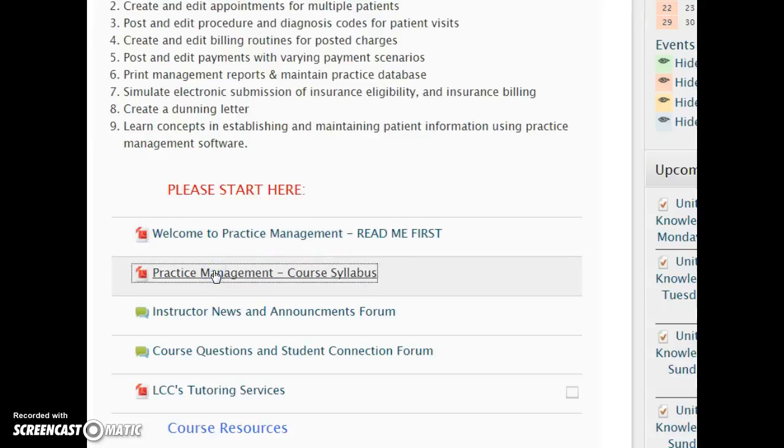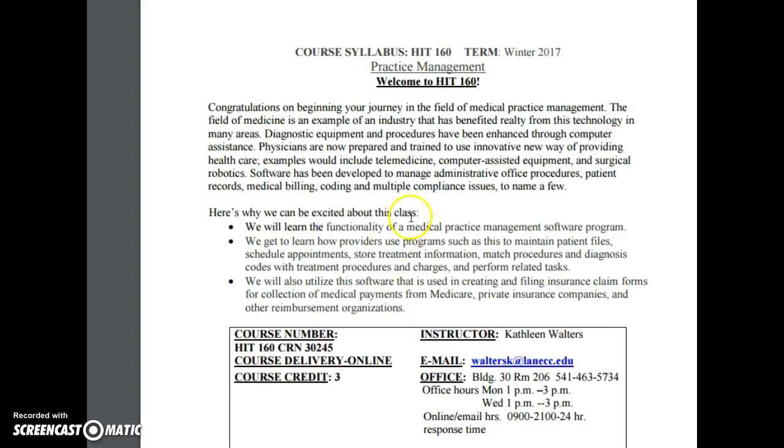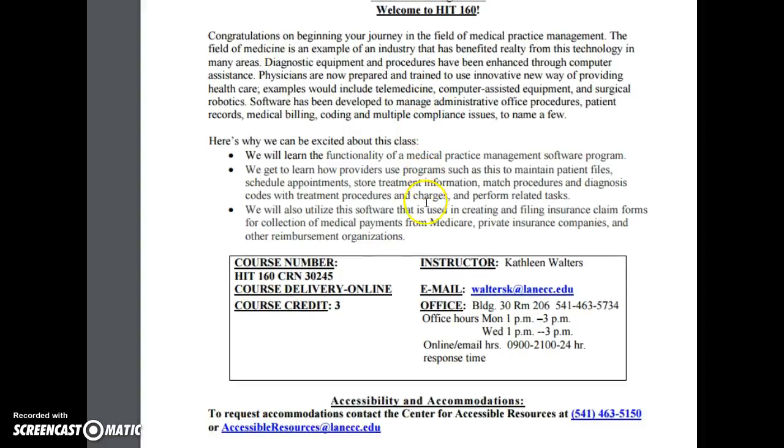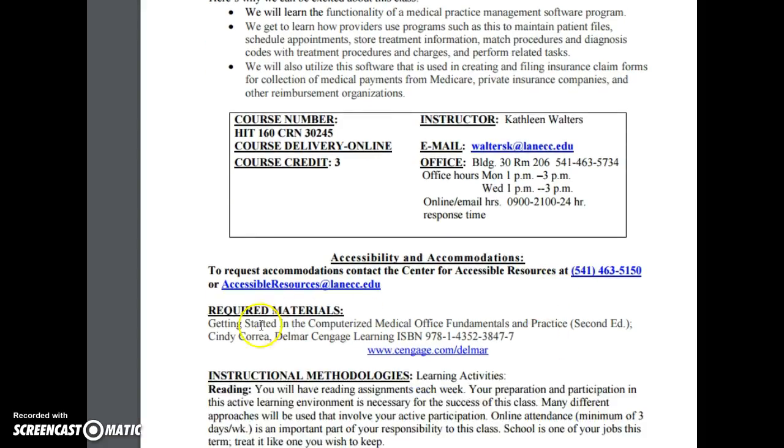I do want to go into the course syllabus and cover a few things there. So here is my contact information. I'll have office hours Monday and Wednesday from 1 to 3 p.m. in the afternoon. I'm very good about responding to email, so feel free to email me if you have any questions. The course text is here, and I encourage you to go through the bookstore. The CD does come with the book.